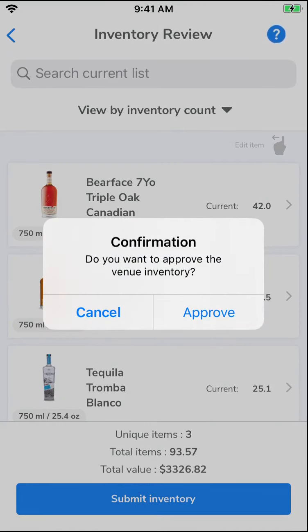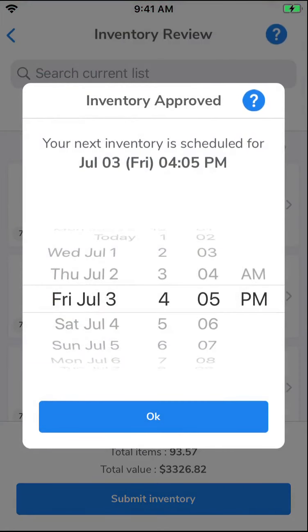Just tap Submit and Approve, and you've completed your first inventory. You can then schedule your next inventory in the app.